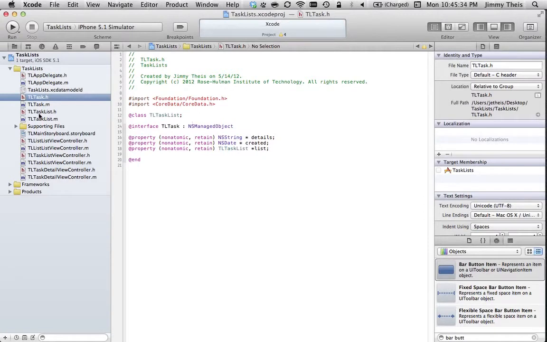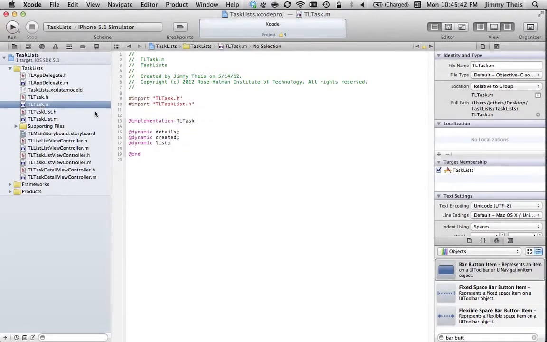So we've got our two types of model objects created here. We shouldn't have to do anything, and you can see the implementations for these. They use the dynamic keyword here instead of synthesize. This basically means this will be implemented by something else, in this case the Core Data framework, so we don't actually have to see the implementation for any of these properties. So we've got our model objects created.